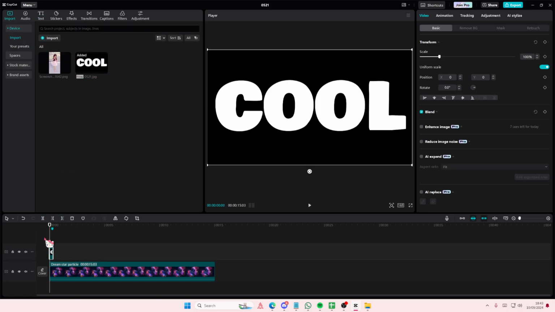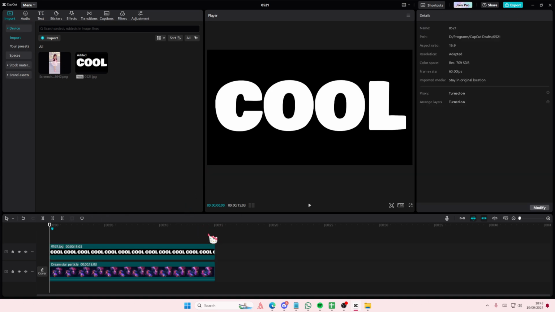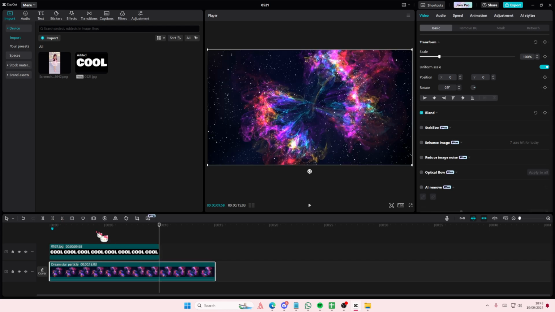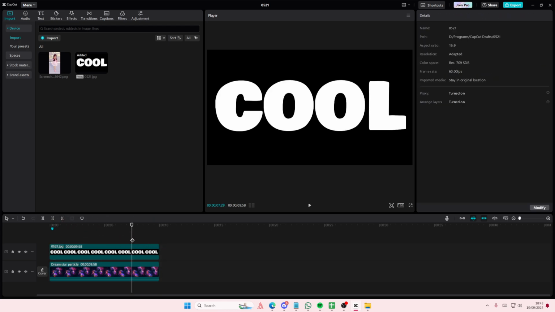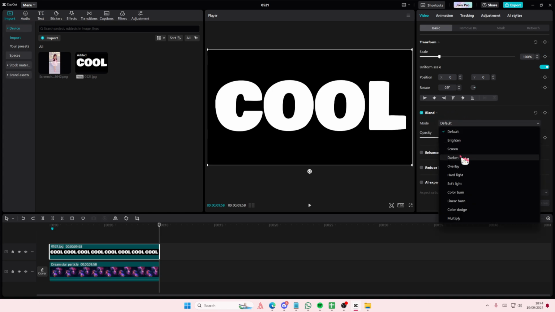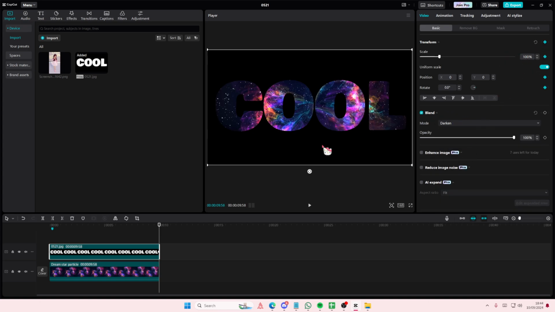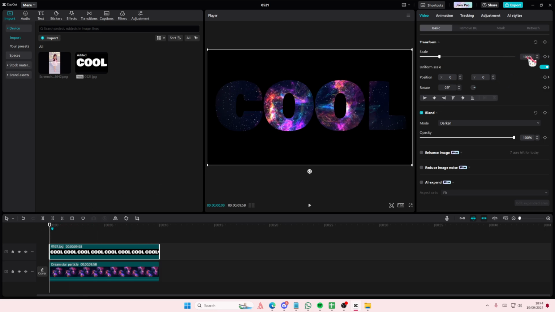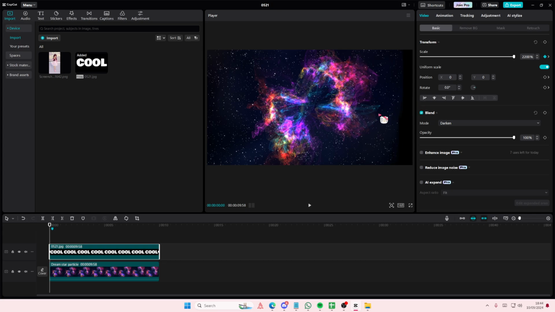Select the image that you imported. Then at the end of your clip, I'm just going to make this a little bit shorter. I'm going to select the 100%, actually let me just go to blend mode here and then select darken first. Add a keyframe at the end, and then at the beginning you're going to want to zoom it in to 2200. Also adjust the position as well.